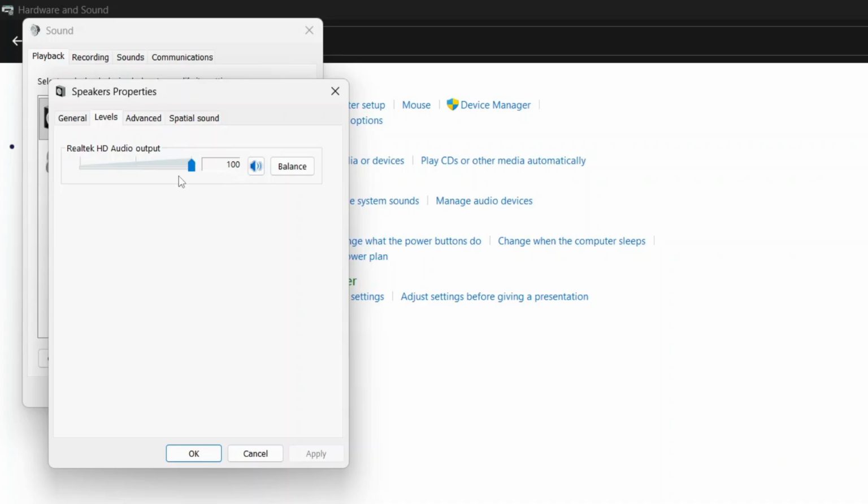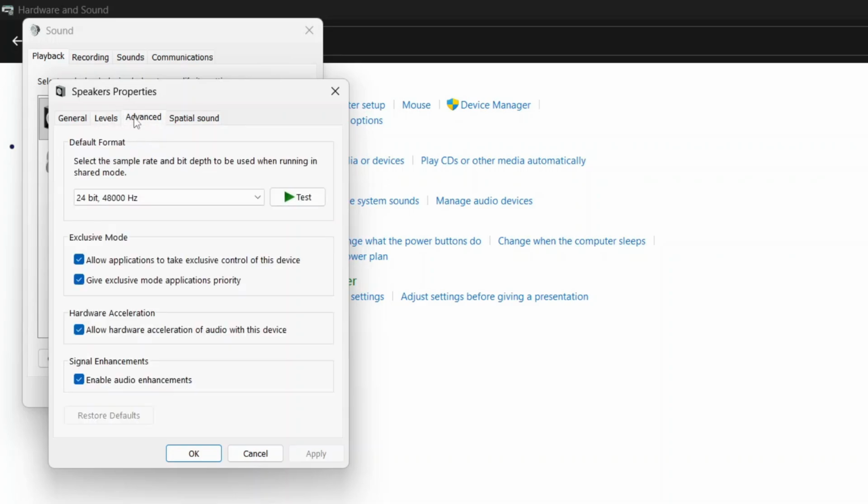By following these simple steps, you'll be able to fix sound problems in Battlefield 6 and enjoy clear, uninterrupted audio while gaming.